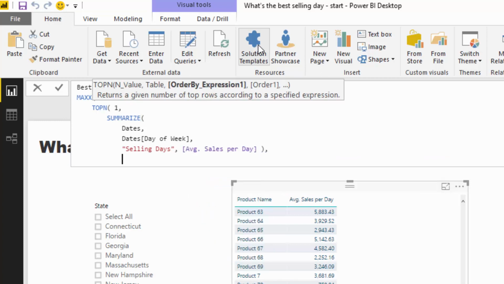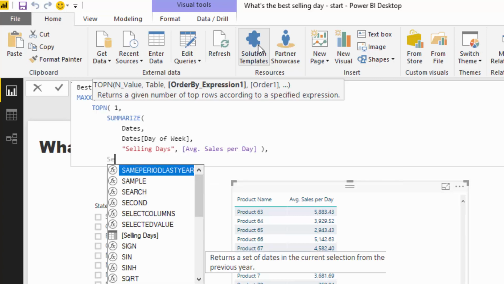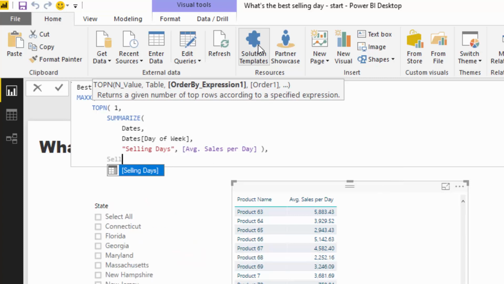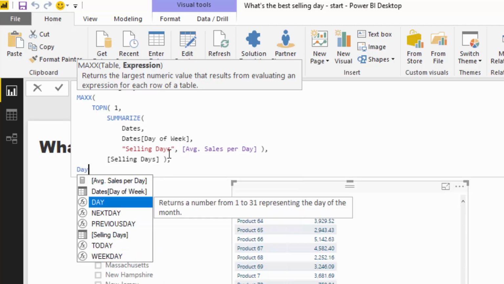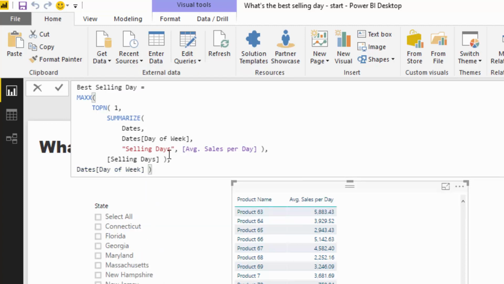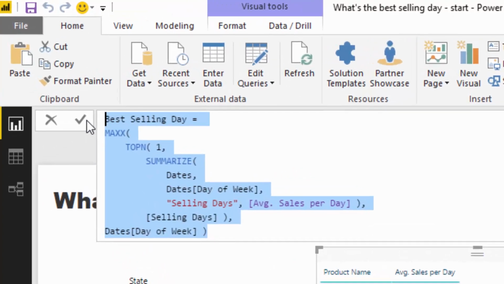And then we are going to rank. So in this table, we are going to extract the top one by referencing selling days, which is actually the name of this column if you think about it in the virtual table. So that in itself is a cool technique. And then lastly, we're going to go day of week.